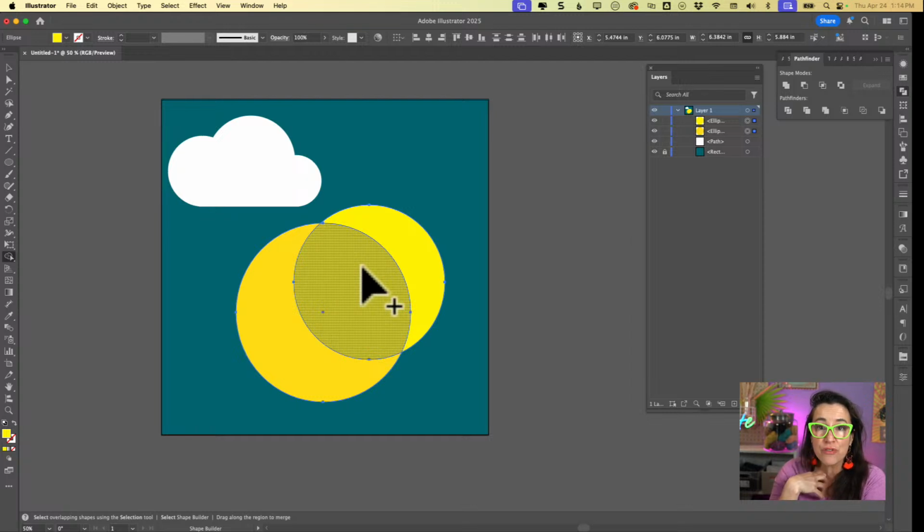The default mode for the Shape Builder tool is that it's going to combine things. So that's not what we're trying to do here. We can look at that in a minute. What we want to do is subtract, right? Because we're cutting out. We're using the second circle to cut a hole through our first circle.